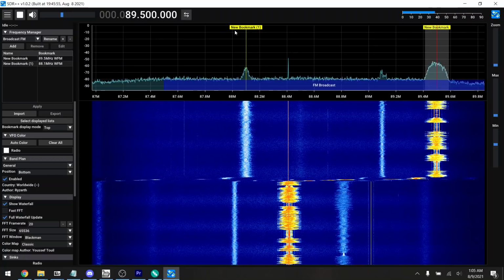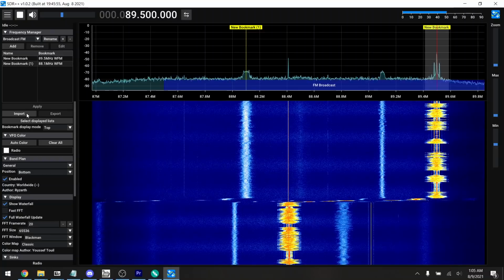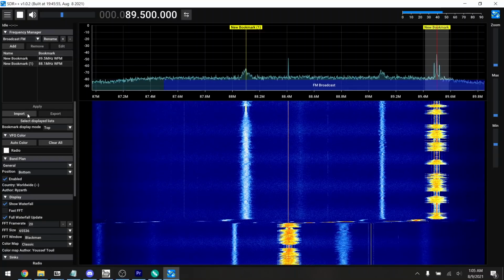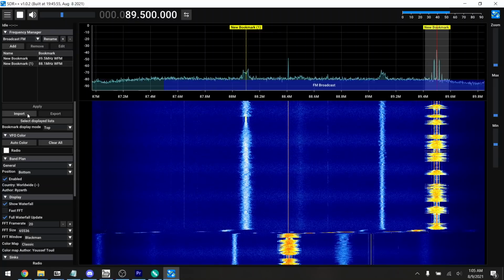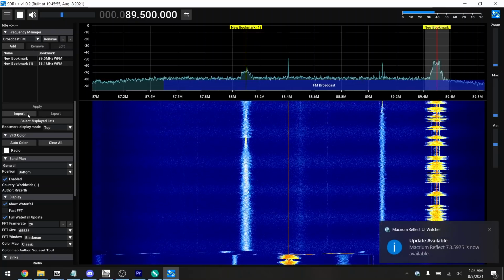Something else you'll notice here, if we come down, we can actually import or export this. So you could share a frequency list with a friend, for example, or maybe you want to back this up before upgrading your release, just to make sure that you don't lose anything. That is also an option as well.